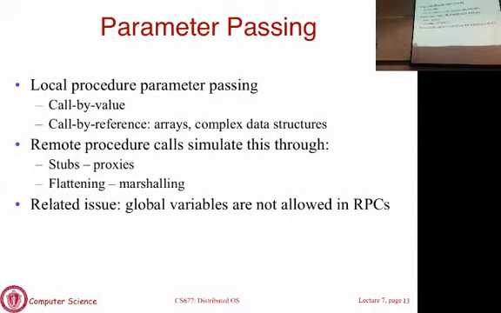Now, when you have remote procedure calls, you will realize that call by reference is much harder to deal with. So think about what would happen if you pass a pointer as an argument to a remote procedure. You know how pointers work, right? What is a pointer? Let me not even ask what happens. What's a pointer? A memory address. A pointer is a memory address to some data item.